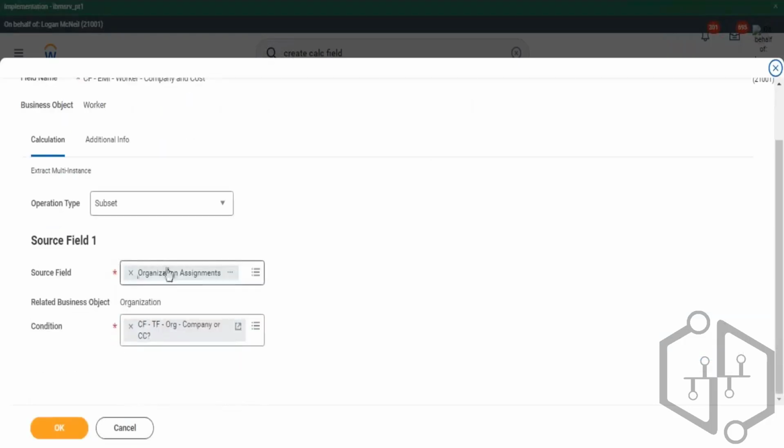So once again, a worker may have many organization assignments. For each org assignment, for example, I may belong to GMS company, I may belong to the office of CEO cost center, I may belong to some IT help desk supervisory org, I may belong to some custom org. For each org assignment, the system would check: is that org assignment related to a company or cost center, because that's the condition I've written. If it is true, the system will only return that. So I have created a custom condition for myself. Once again, whenever I'm creating a condition, I'll have to do it on the related business object, not on the primary business object.